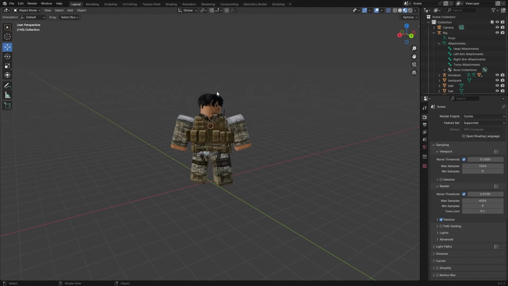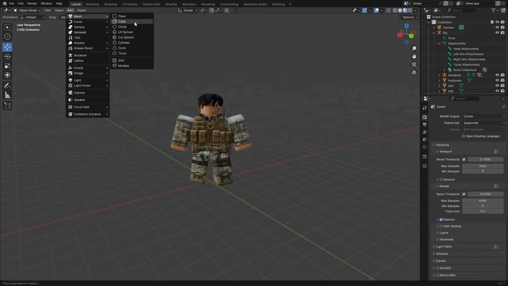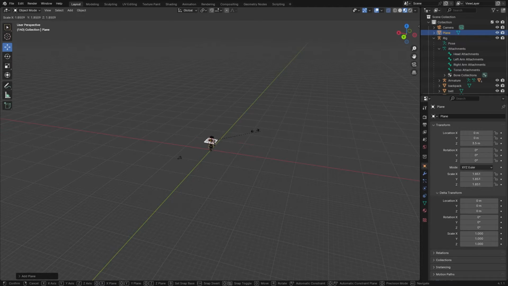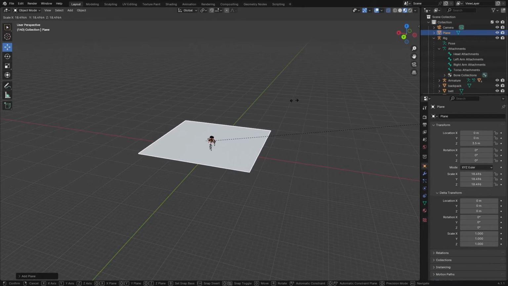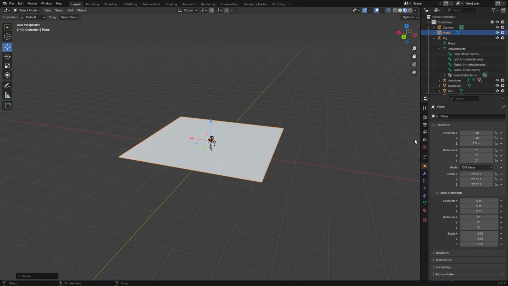Now we need to apply the textures, but first we need something to apply the textures to. So we're going to click add up here and click mesh and then plane. Then you can click S on your keyboard to scale it up to whatever size, but please do note that the bigger it is, the more processing power you're going to need to process the more texture, I guess, that's going to be on there.